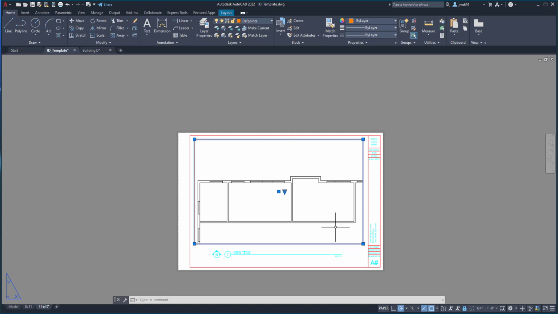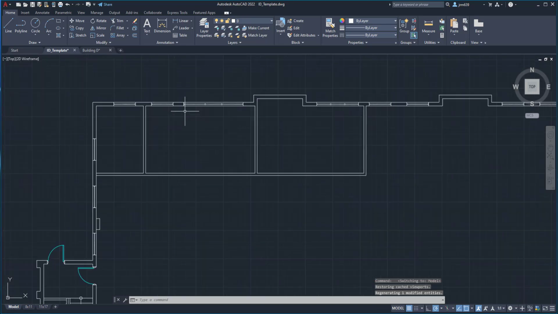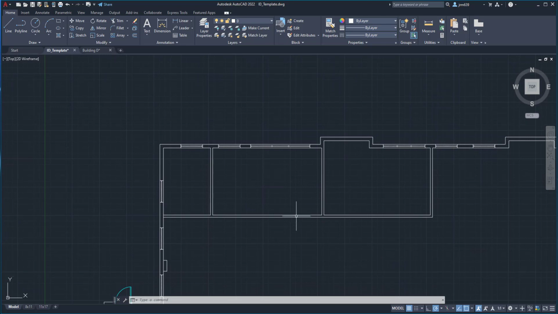Now that I know what the scale of the viewport is, I can go back to model space. And I'm going to zoom in on that area that I'm interested in dimensioning. So something like that.